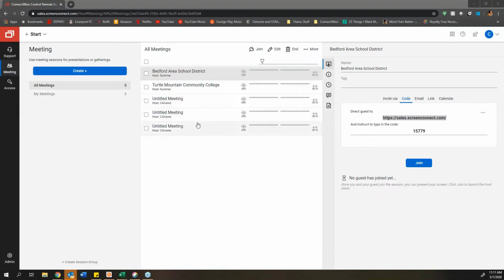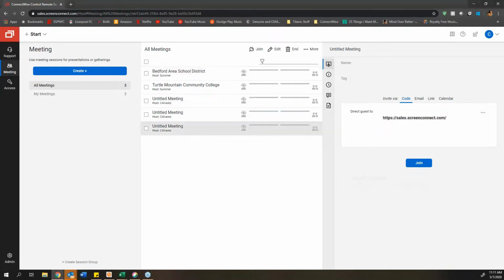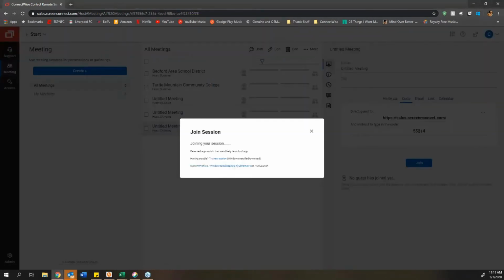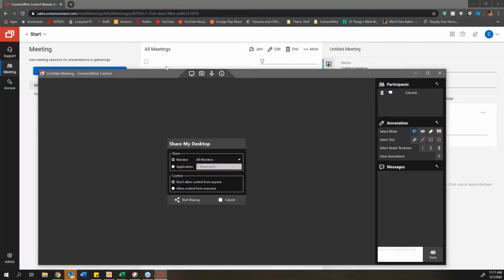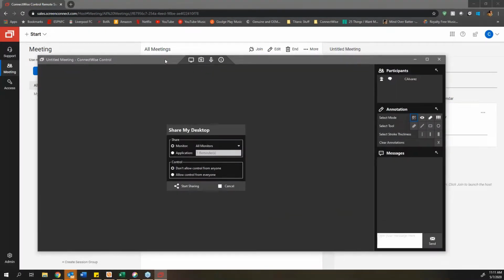Here's one of my old sessions right here. Double click. And this is what the meeting looks like. So I can share all my monitors or just one. It really depends on the scenario. Here's all the attendees here. You can annotate the screen, chat with each other, and give someone else control. So this is a really good tool for presentations and trainings.